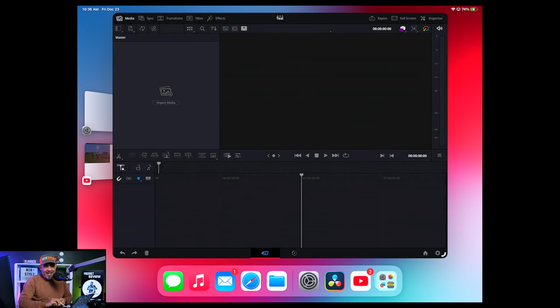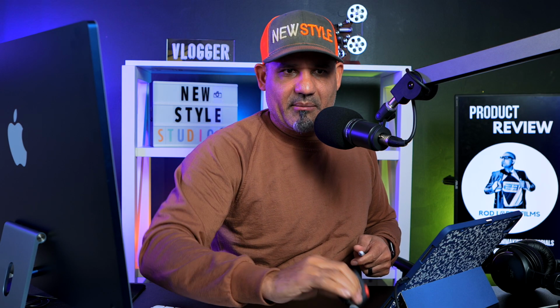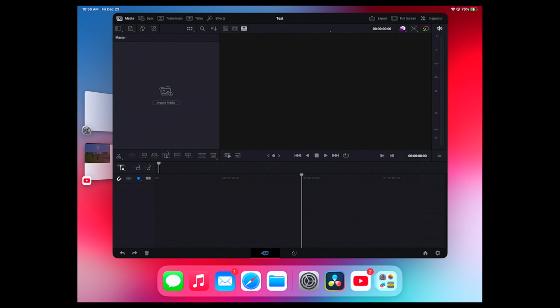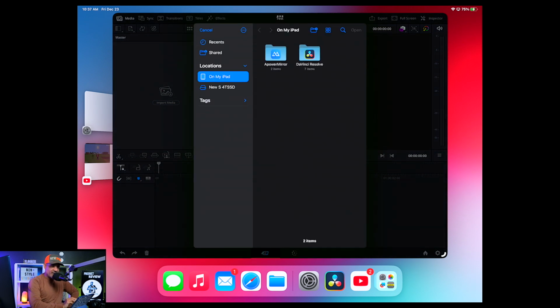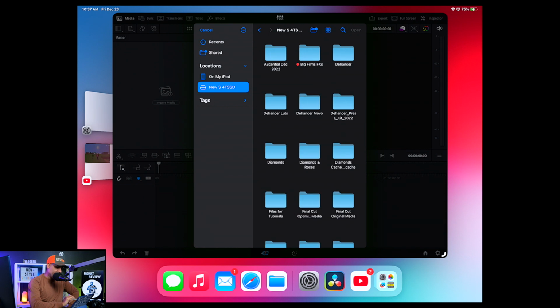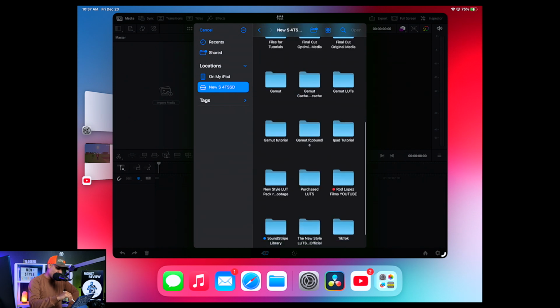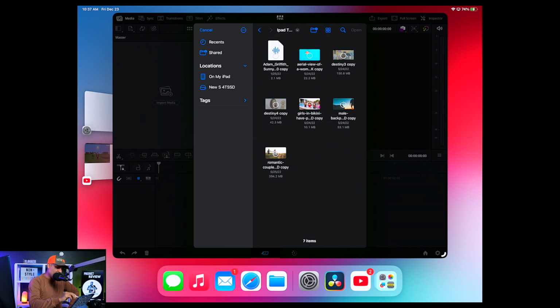In this case, because I have my SSD drive plugged into the iPad, I'm going to get the files from there. So I'm going to click on the second tab here and click import media, and select my SSD drive. Then I'm going to look for a folder that I created with a couple of files, iPad tutorial. I'm going to click on that, select all of these, and open.